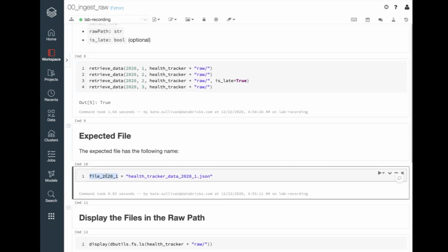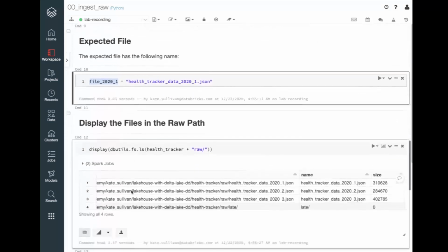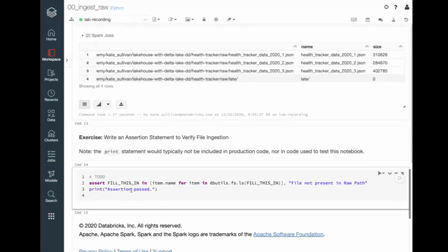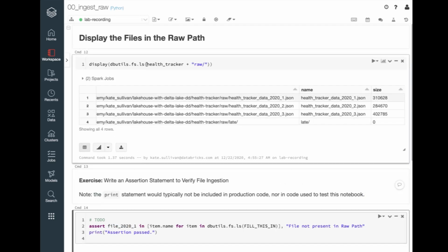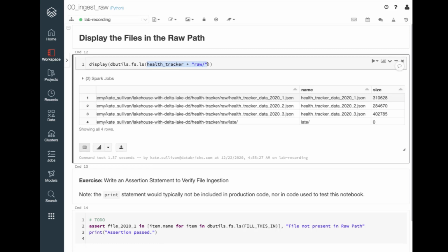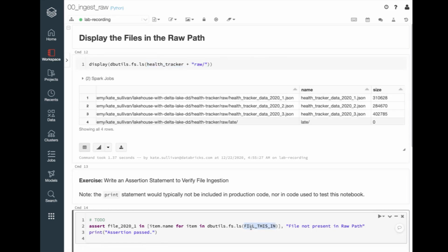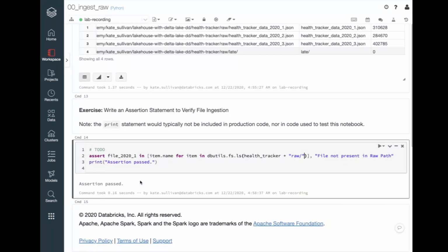So let's go ahead and grab that file name that we established earlier. And we want to check and make sure that that file name is in the list of files that we just looked at. So we'll get that health tracker raw directory that we created and loop through that and see if that file is there. And it is. So great job.